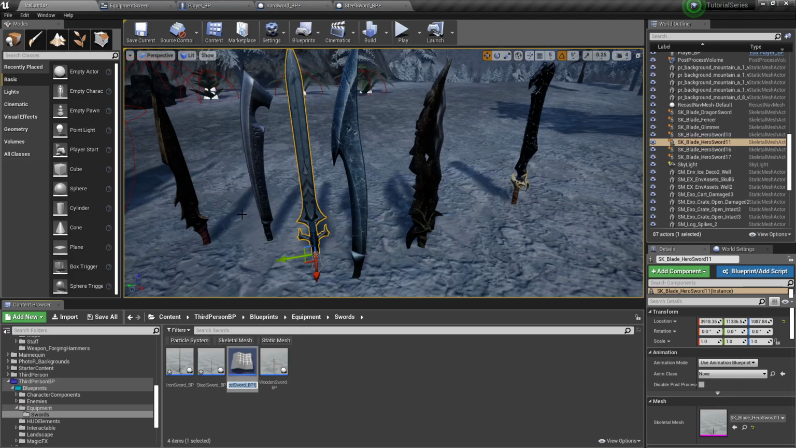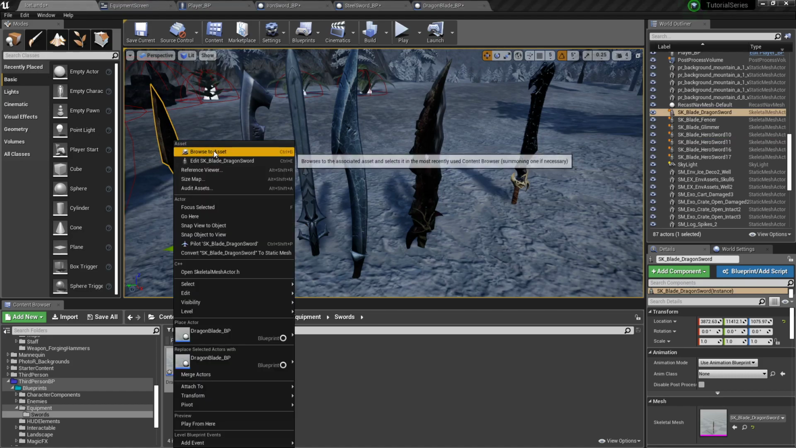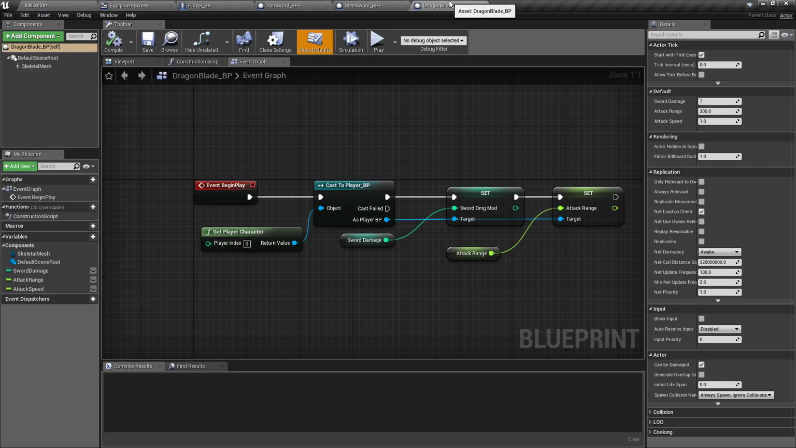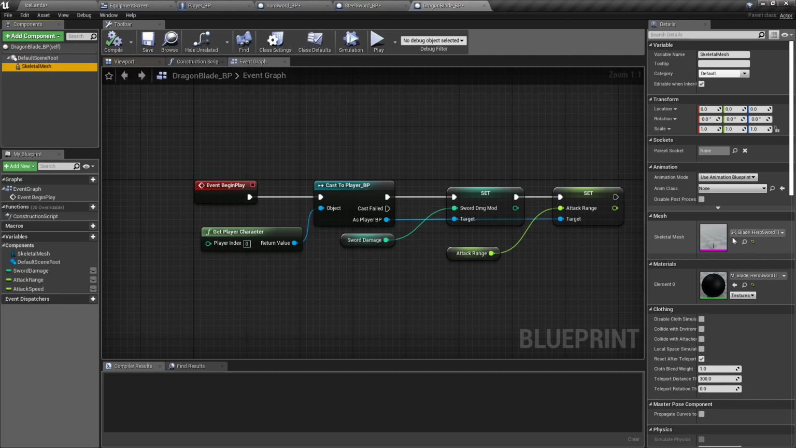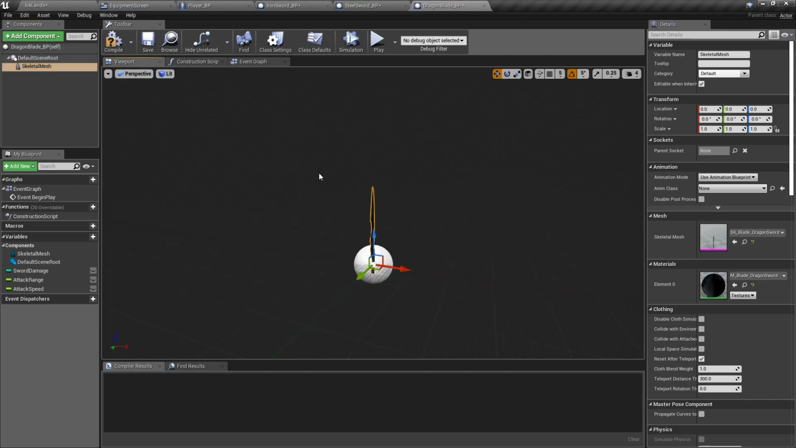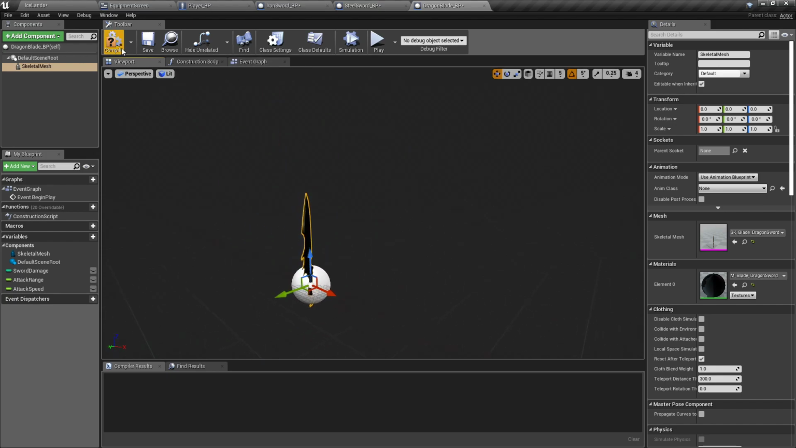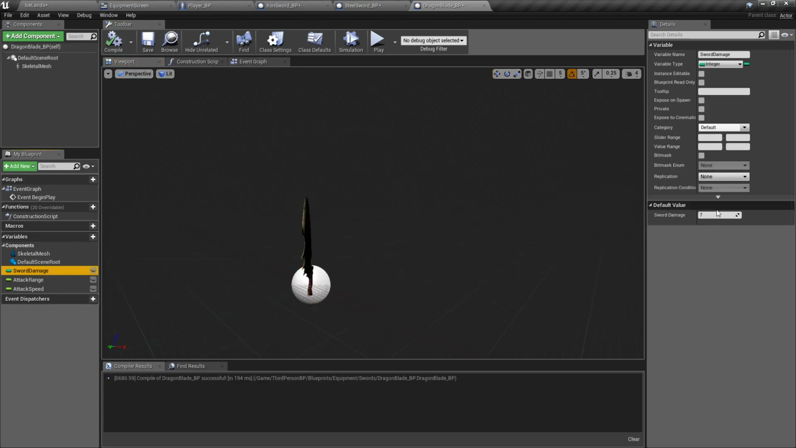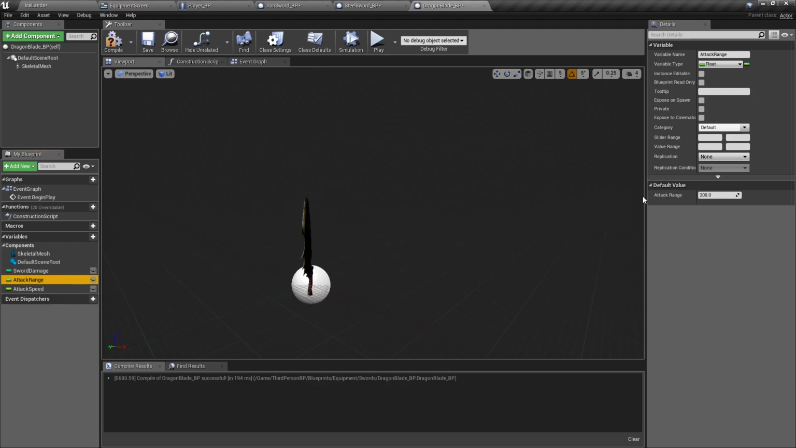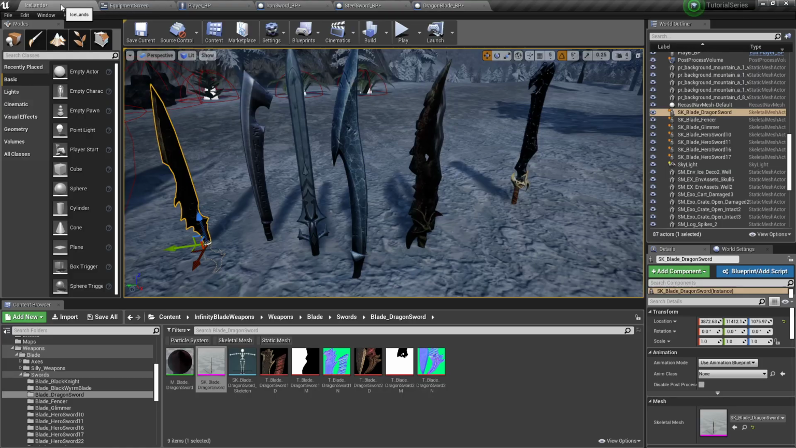And then I'm going to do one more, duplicate my steel sword, call it Dragon Blade _ BP. Open it up. Out here I'm going to find that sword that I wanted to use, browse to its assets, go back to my Dragon Blade, and just plug it in like that. It automatically applies it. And I'm going to set its sword damage to 10 and its attack range, I'm going to just leave it. 200 works.